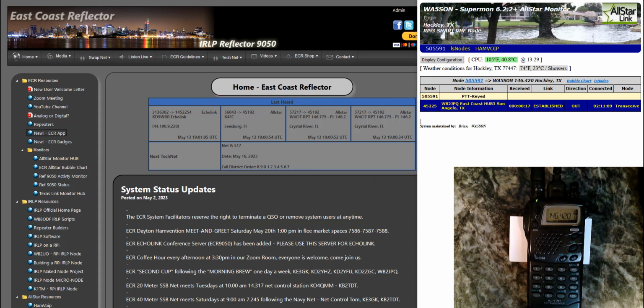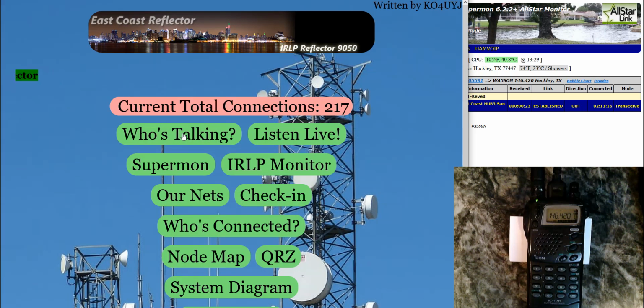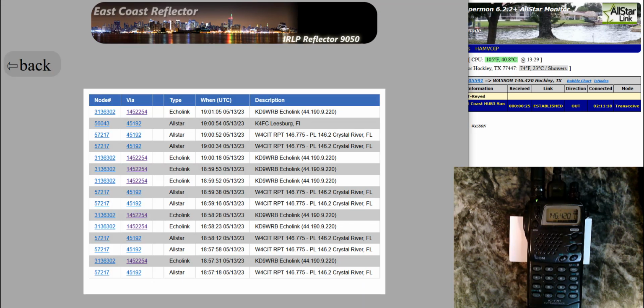Additionally, if you want to see more information, you just go to the ECR app, and then go to Who's Talking. In there, you'll be able to get a little more information as far as who's talking. It's the same information, just in a slightly different format. It's kind of nice to see exactly who's talking, and you can go to the node. For example, if I wanted to see K4FC, I could just click that link right there, and it'll bring me right to his node information, and I can look at that. So it's a really neat tool.